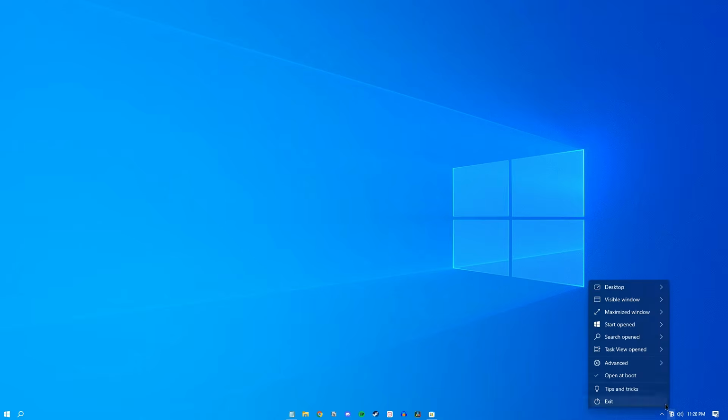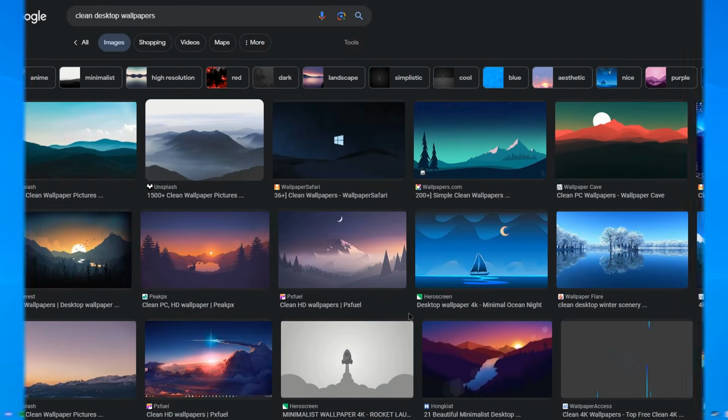So customize it how you see fit, and if you ever decide to remove this app later, just simply uninstall it and restart your computer. Now step 4 is the fun part.